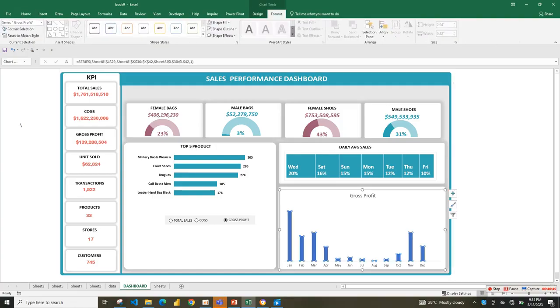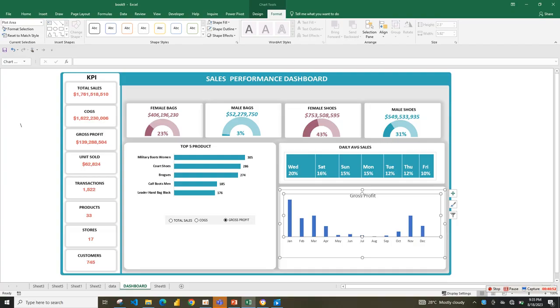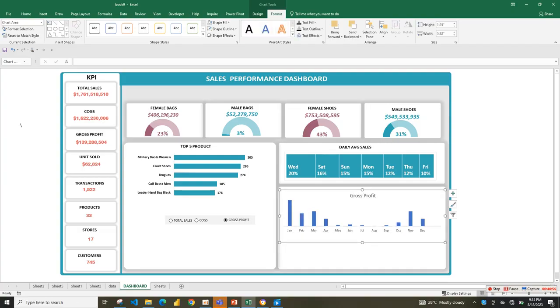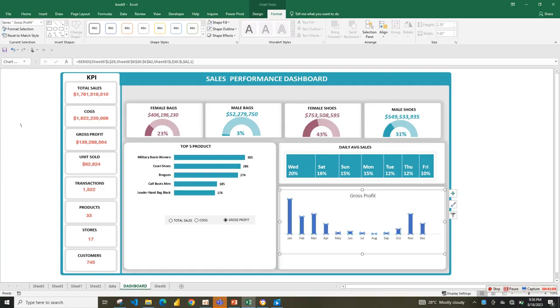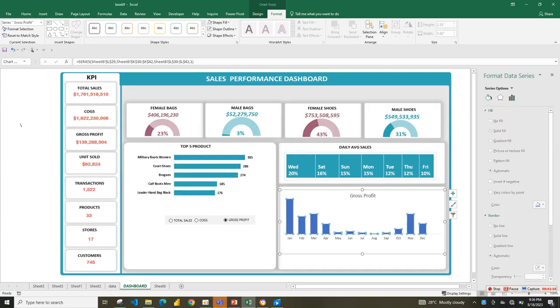So this, I can just drag it down. So now if you change this to this, now can you see it's changed to cost of good, it's changed to total sale, and it's changed to profit. So now the next thing is just to format our data series. So now change this value to our usual.